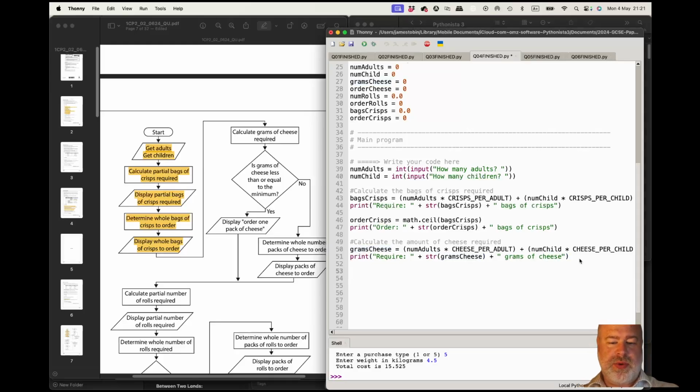Now we've got a rhombus, which is a decision, which either means we have some sort of loop or usually some sort of conditional statement. I think it would be a conditional statement here. We don't really need to iterate, do we? So is grams of cheese less than or equal to the minimum? Fine.